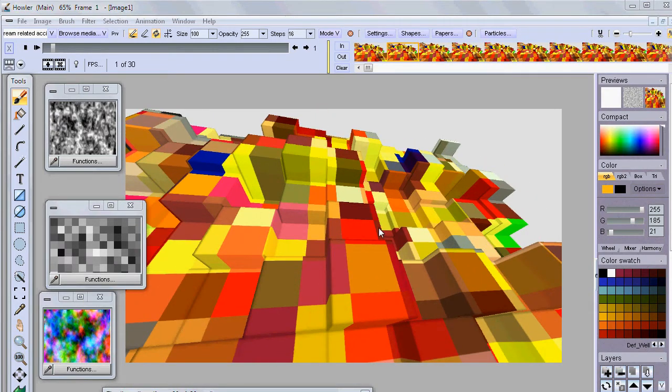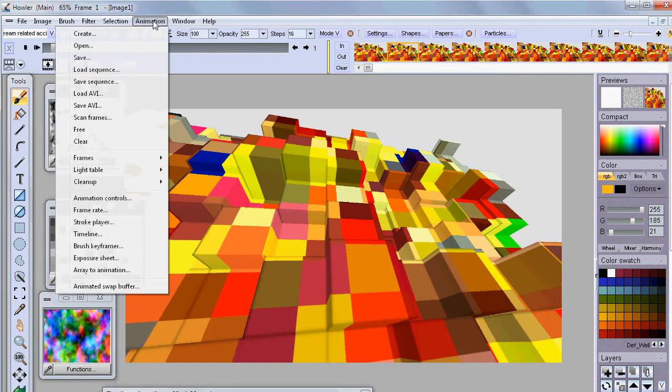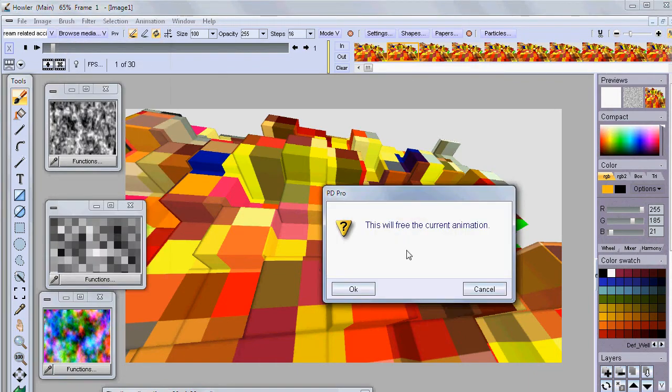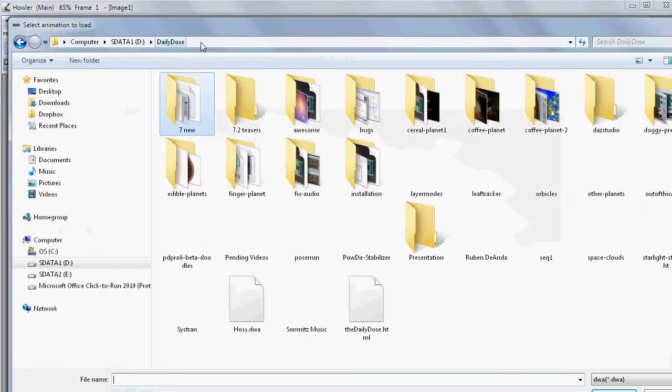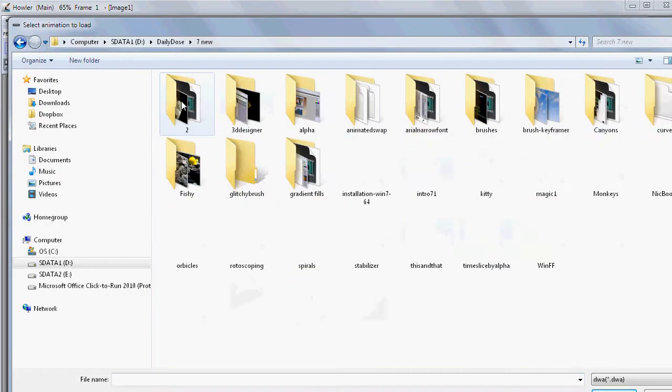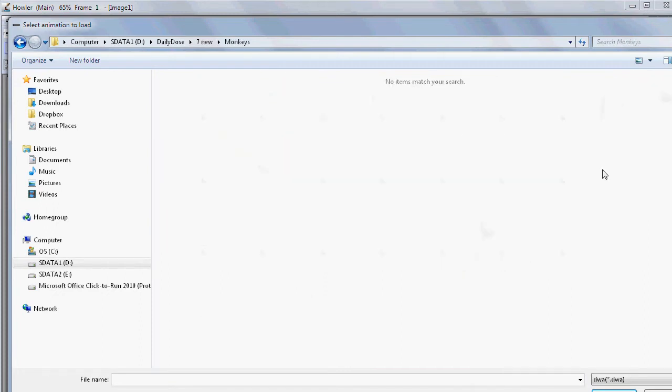Now in this case it was just a bunch of blocks. It could actually be a photograph. It could be something really cool. So let's go do that. Let's go and grab, let's see if we can grab a video of the monkeys. Where's my monkeys?